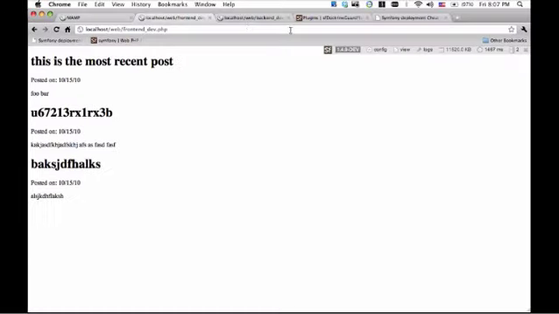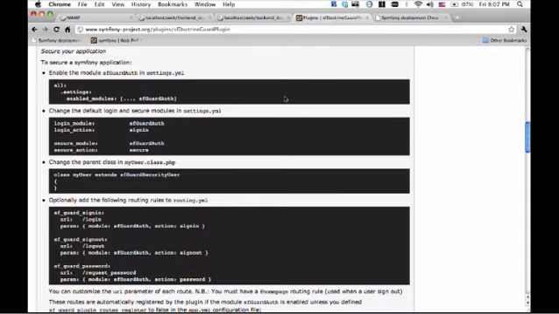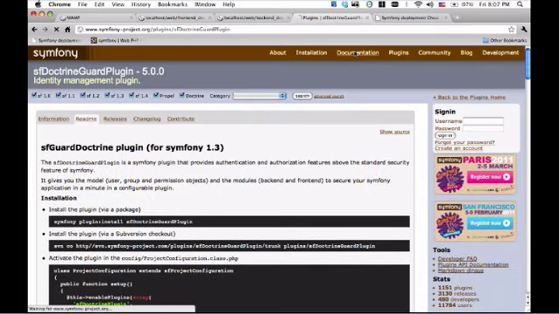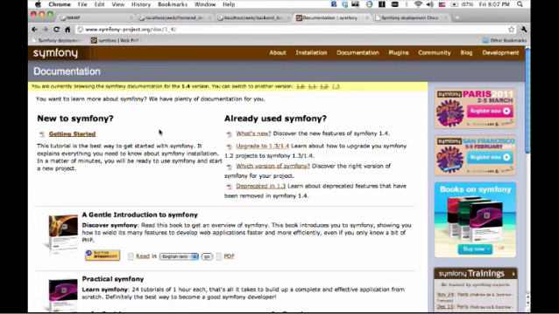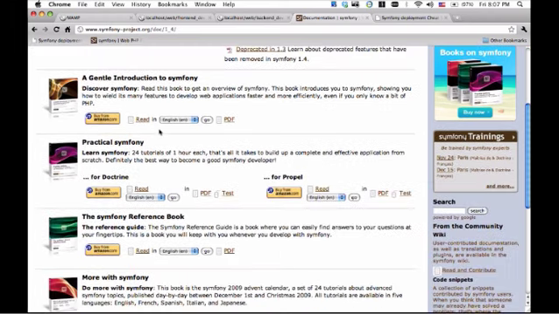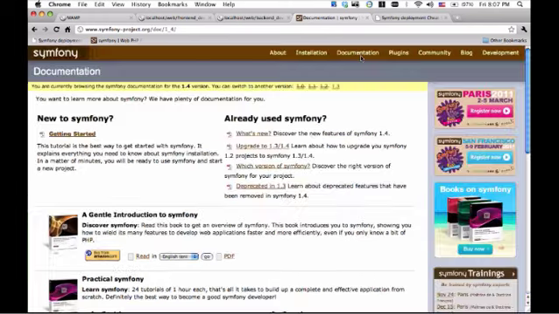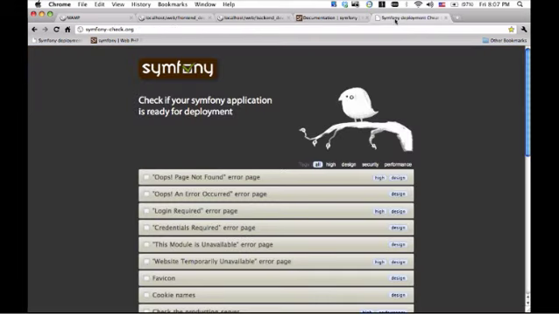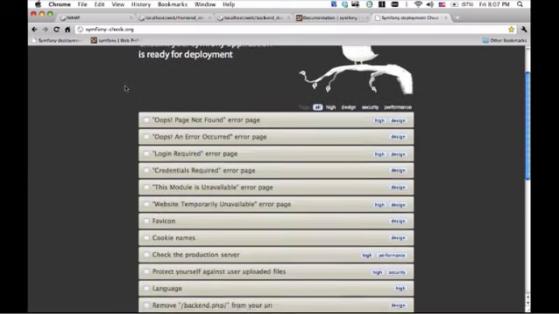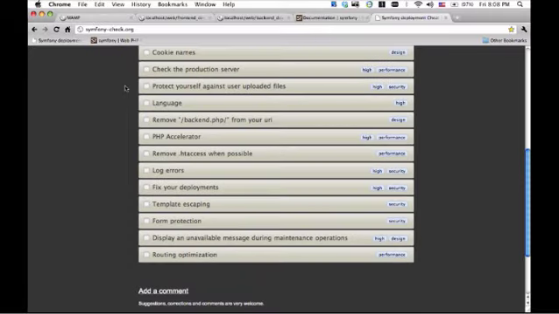But before I go, I actually want to talk to you about a couple different resources that are available. You've got the Symfony website, which you can find the documentation on there. The API documentation sucks. I never use it. So check out those books. They're really good reads. Another website which I'm not sure if a lot of people know about is symfonycheck.org, which is this site right here. And it's kind of just like a checklist of things to get your website ready.